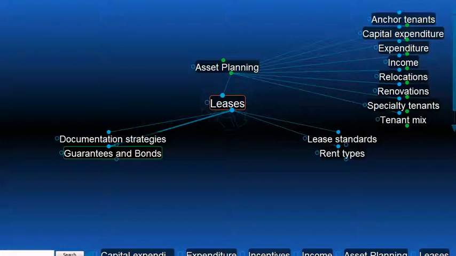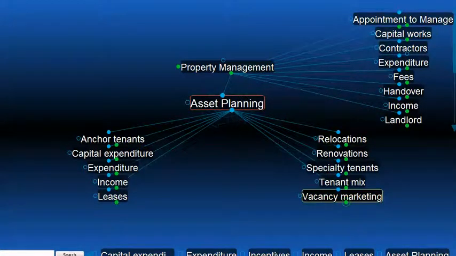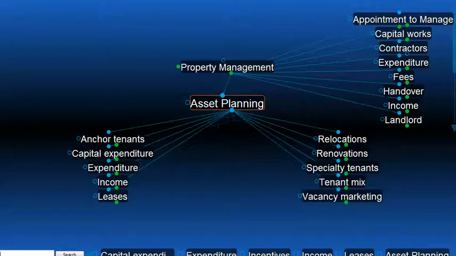And when you get that sum of money on a bank guarantee, that is then retained by the landlord to draw on if the tenant defaults for any particular reason. So they are the aspects that relate to leases, lease standards, rental types, guarantees and bonds, and documentation strategies. So let's go back to where we started here. I won't go through these other issues at the moment. However, I have covered these as part of the asset planning process. So in this brief video, I have given you a few ideas as to how to consider the issues within asset planning. These other issues I'll cover in a different video shortly.